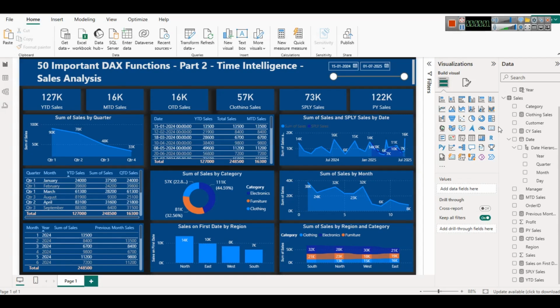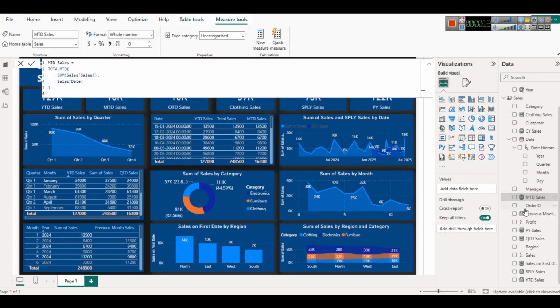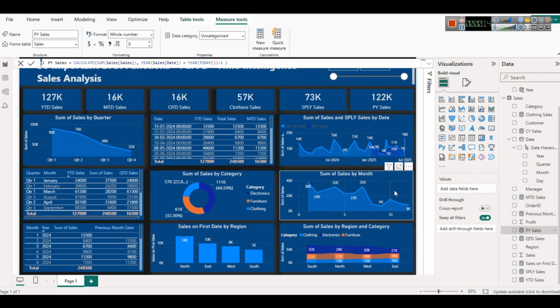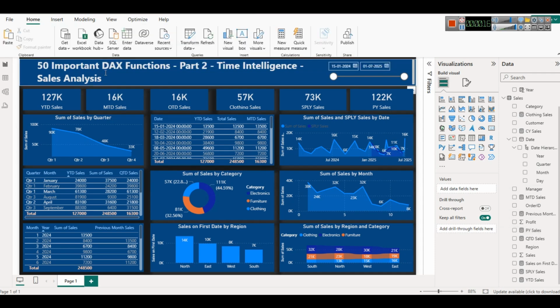So today we are going to learn how to create this particular dashboard. In this dashboard, whatever visuals you are seeing are from some DAX function, and all these DAX functions are time intelligence related DAX functions. This is 50 important DAX questions part 2.